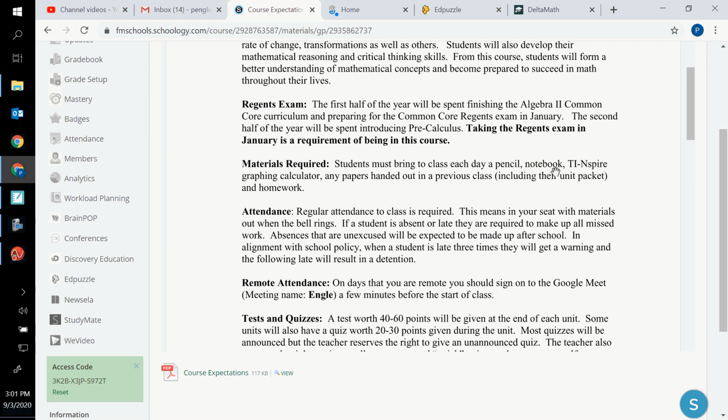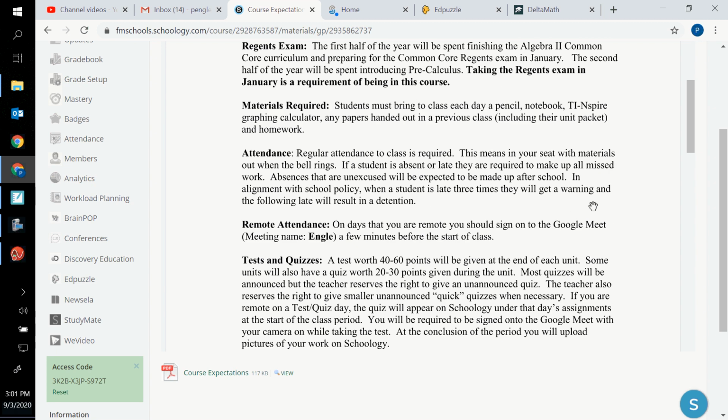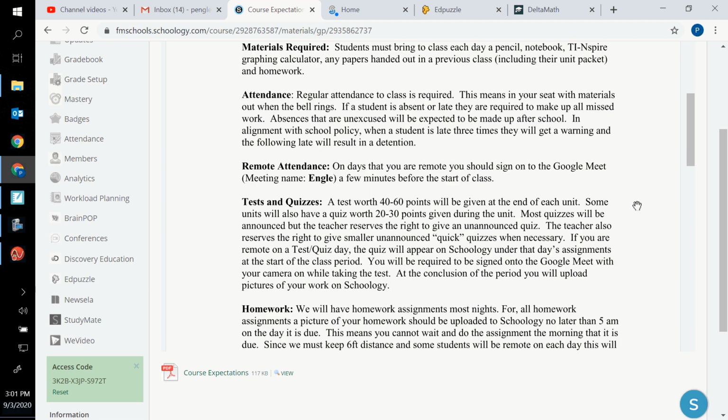Each day, bring a pencil, something to write with, your Inspire graphing calculator, and your notes packet, which you'll be getting. Bring all that to class each day, regardless of whether you are remote or in person. It's important to be in class every day. That's the best way you can be successful in a course. Whether you're in person or remote on that day, it means at the start of class, you're in your seat ready to go, or you're logged onto the Google Meet ready to go. Remember, the meeting name is Engel on the Google Meet, and there are directions just below the course expectations link on how to sign on when you are live streaming.